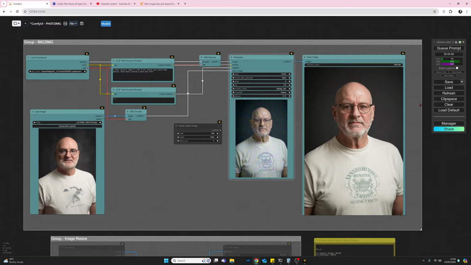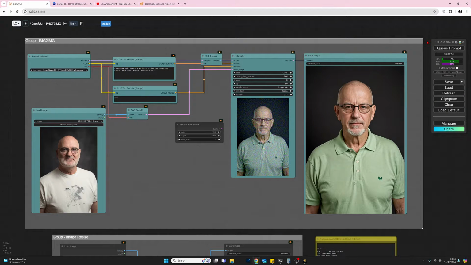It'd be nice if we got something matching this very basic prompt. So all I've changed is I've increased the denoise from 0.5 to 0.73. Let's queue prompt for the last time and see what we get. Yeah, so there we've got our final image. We got our green polo shirt. The composition has remained the same. So considering this is the most basic of workflows, I'm pretty pleased with the result.